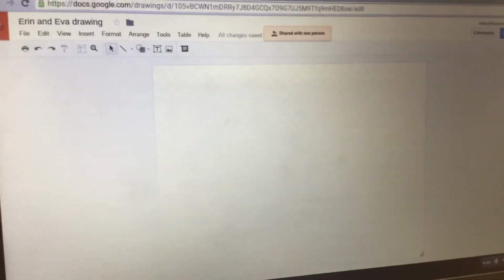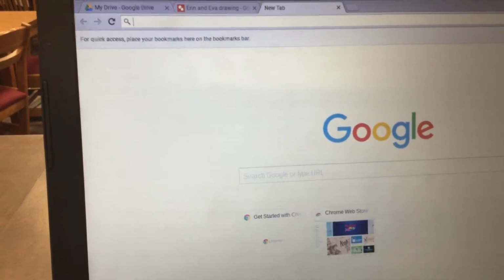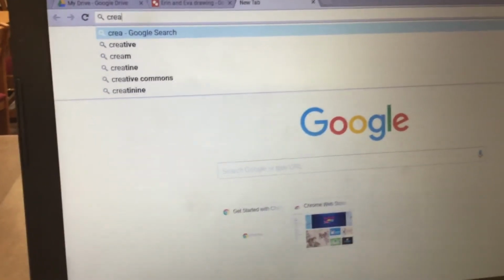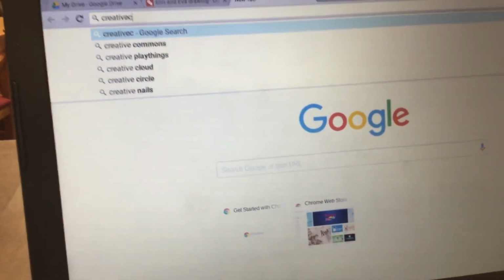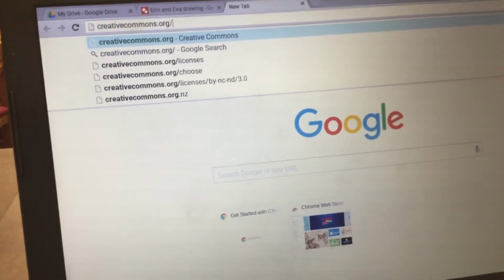So next, what you're going to do is open up a new tab, and go to search, or actually creativecommons.org/choose.